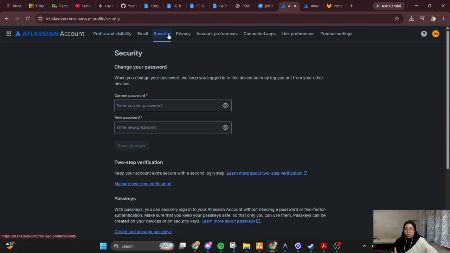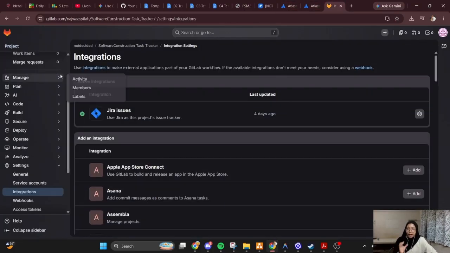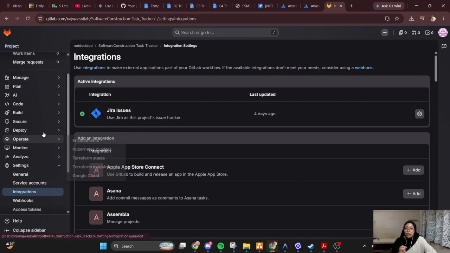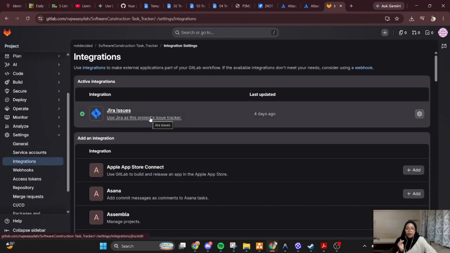So I will just generate my token in the security platform, which is in the API token section, create and manage API token. And then I will pass the API token that I have generated to our GitLab group project platform. In the project platform, I will just search for settings and integration and paste every detail that is needed into the Jira issues integration.